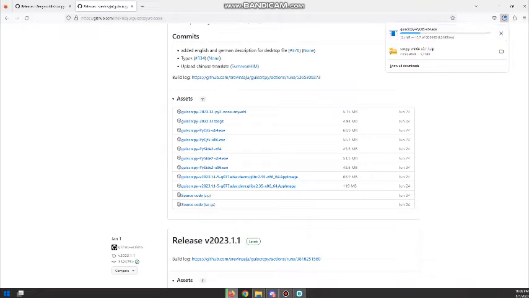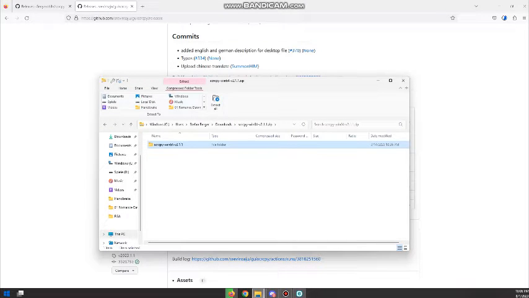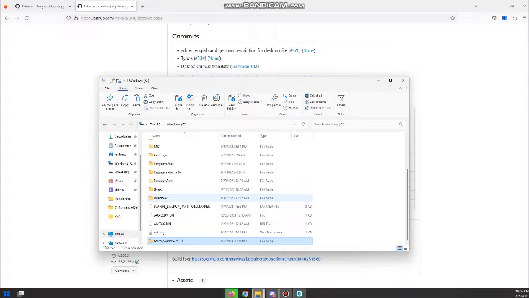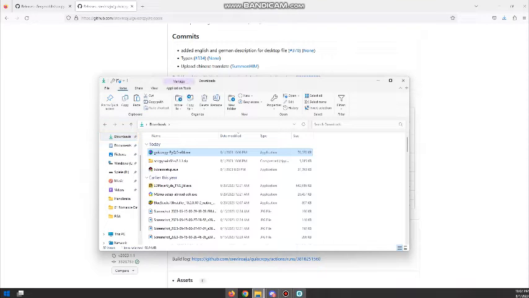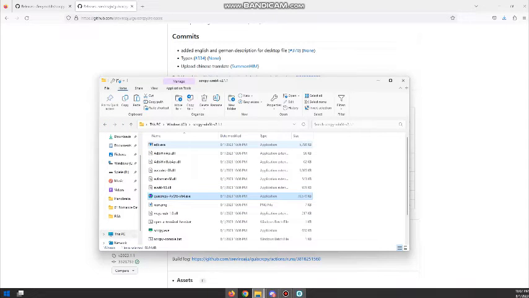In the meantime, while it's downloading, I'm going to the downloads folder and I open the zip file and copy this folder to C. It doesn't really matter where you put it, I just put it here so I can find it easily. And I go back to downloads and I also copy this exe file to the source copy directory. Now I can start it.